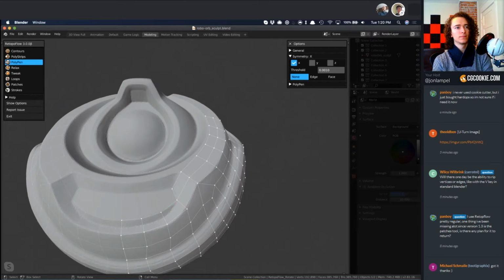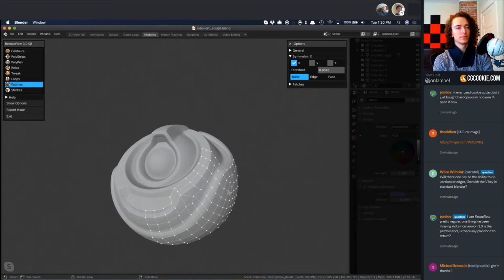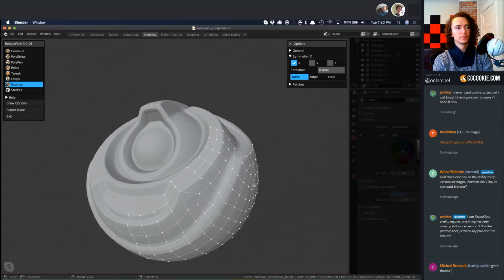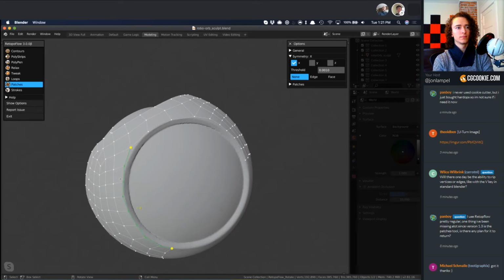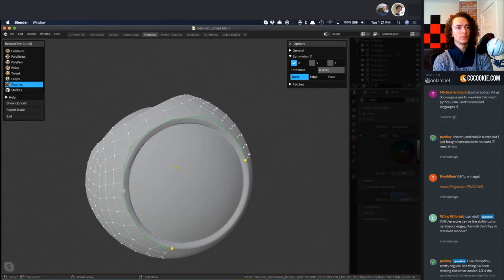Now patches generates everything at one time, so it works a little bit more like things like grid fill. So for example, if I just select this area in patches, I first control click or control select to select a loop, control shift select another loop and another loop, and these yellow circles that you see here are corners.